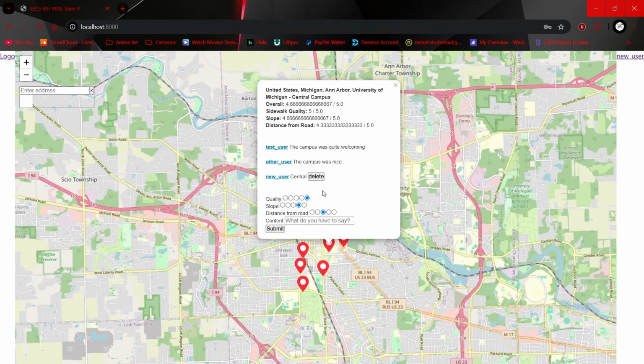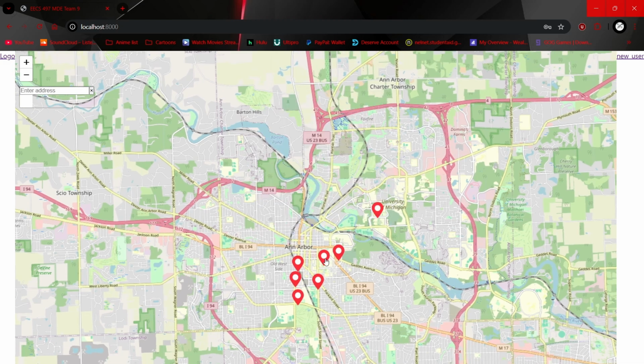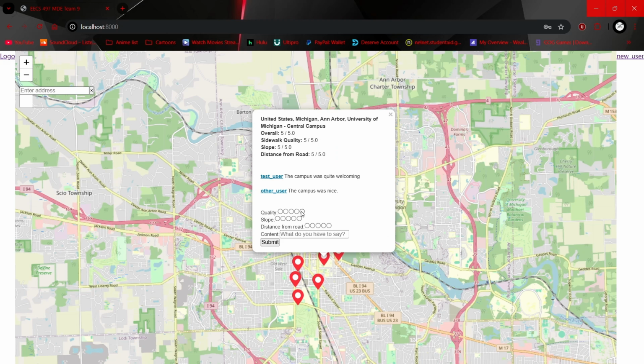And then I can also delete a review as well, and this will automatically get rid of it. And so my review is gone, and all of the aggregate scores at the top have also adjusted.